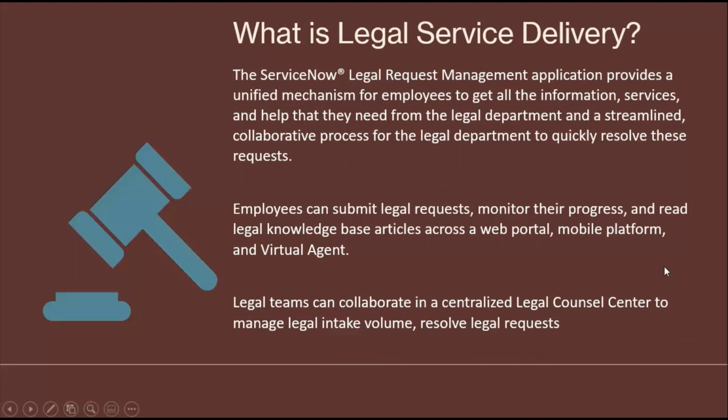So in the next slide, what is legal service delivery? Again, these are a few examples. As I told you, an employee can submit the legal request, monitor their progress, and read knowledge base articles across a web portal, mobile platform, or virtual agents. This is from the employee perspective. The legal team can also collaborate in a centralized legal counsel center to manage legal intake volume and resolve legal requests. So it is a centralized process for the employee and the legal team as well, where the employee can raise a request and the legal team can resolve it in a particular duration of time.